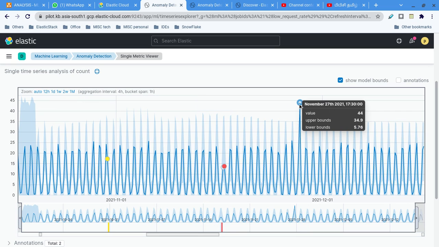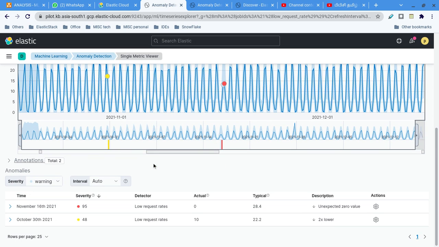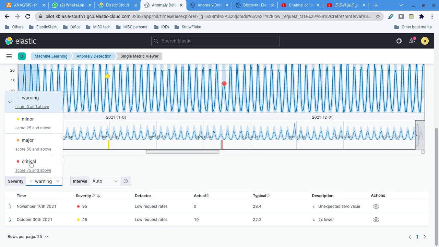So that's why we are not worried about high request rate. We are worrying about only the lower request rate. That's why this job is not identifying this as an anomaly. Okay, now you can see that here, you can filter again, however you want to.